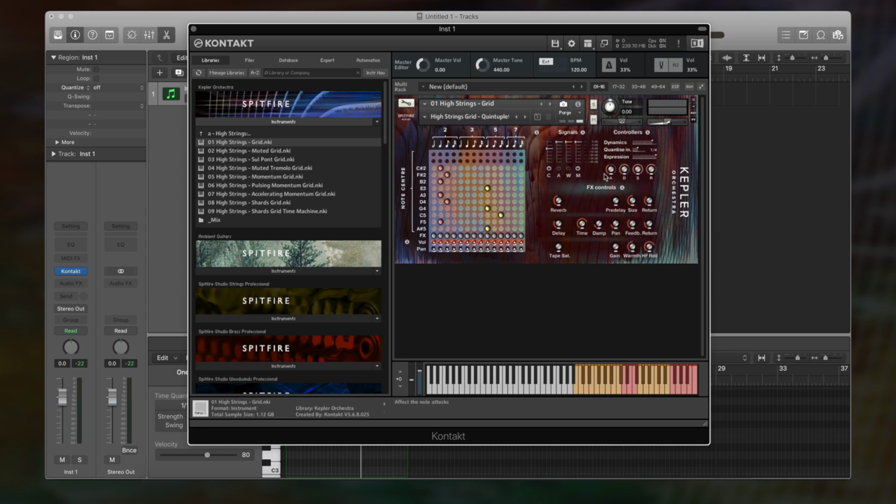Under these controllers, we also have some general controls for attack, decay, sustain, and release, which will affect the overall volume envelope of the sound. And if you've used any synthesizers, these will be familiar controls to you.